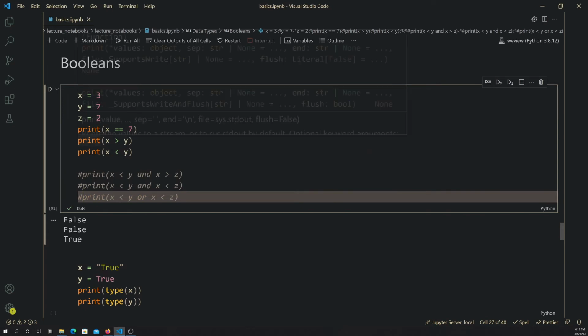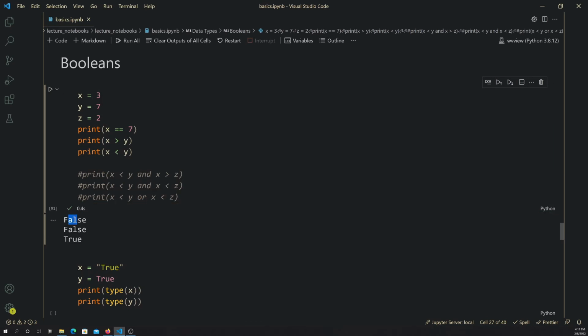So the first one yields False. So x is 3, 3 is equal to 7, that's not logically true, so it returns False. x is greater than y, so x is 3, y is 7, 3 is greater than 7, that's False, so it returns False, and then 3 is less than 7, that's True, right? So that's one common situation where you see logicals, as the result of some type of test.